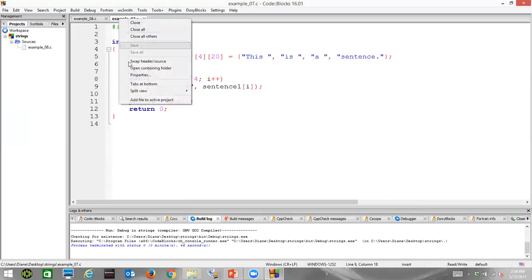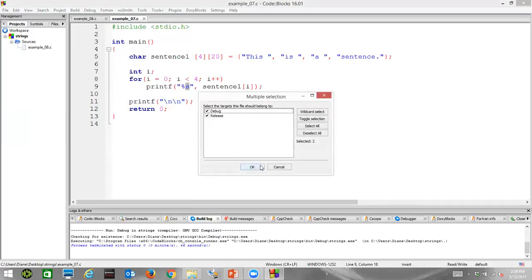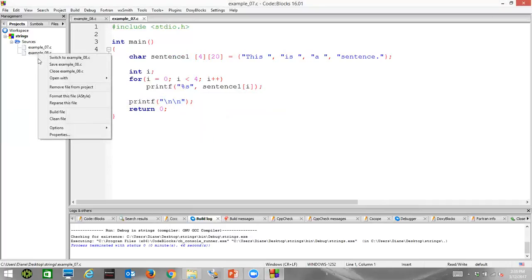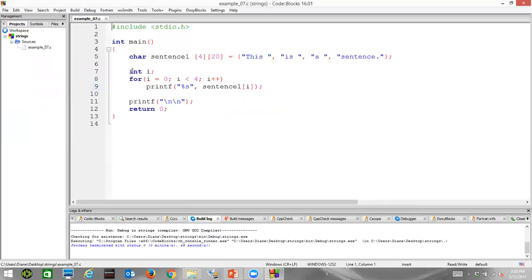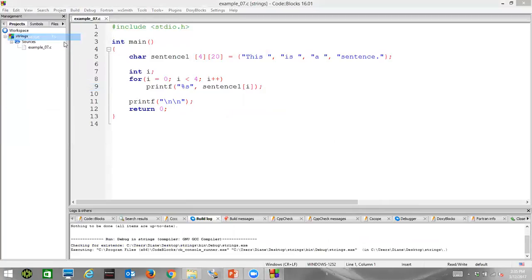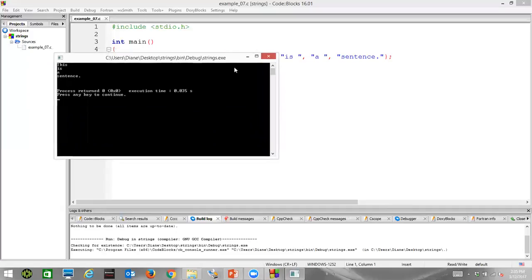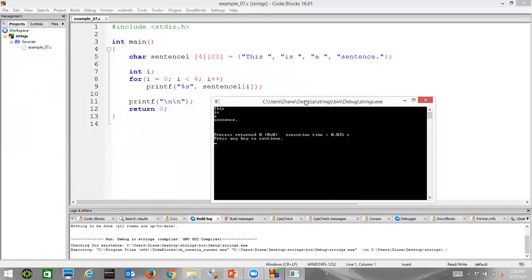All right, let's add this to our project. Let's remove example 8 from the project. All right, and so build and run. We get the same behavior that we did from example 8, but now we use the %s and just use this to refer to the entire string.